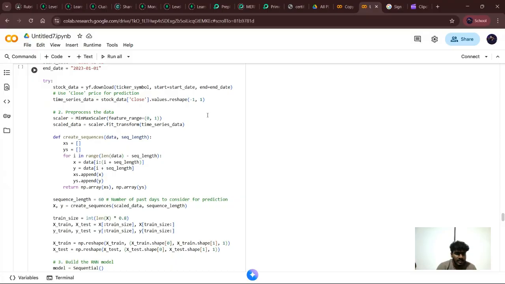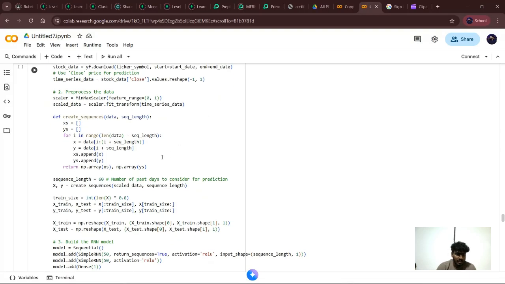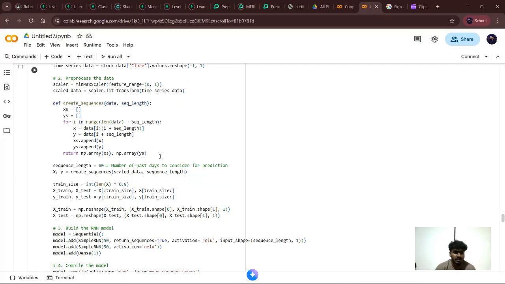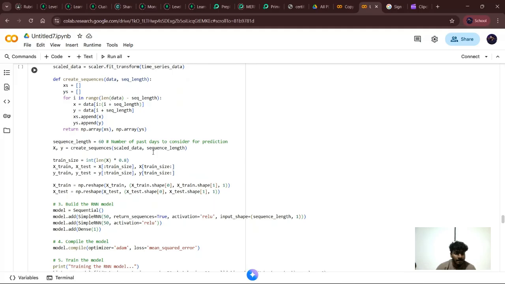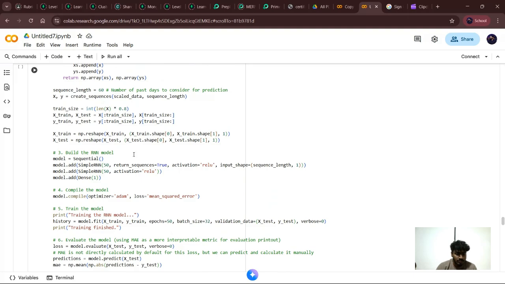We use that data and we pre-process it using MinMaxScaler, which ranges from 0 to 1. Next, we create a sequence length as before. Here we use a sequence length of 60, which determines the past days we use for the prediction. Next, we reshape it into the format used for RNN, which is a 3D shape like we discussed before.